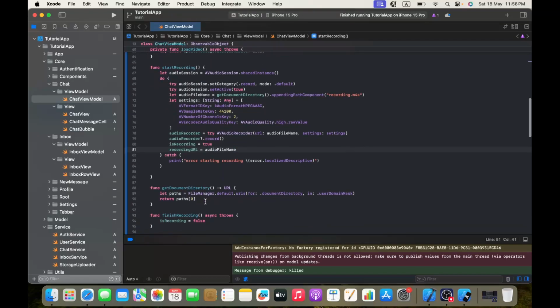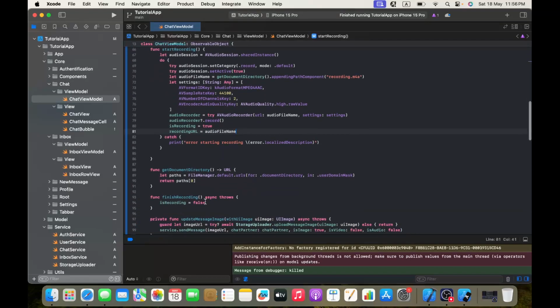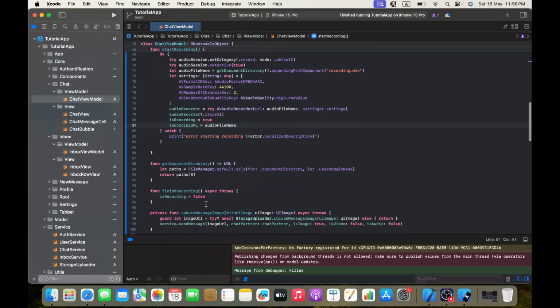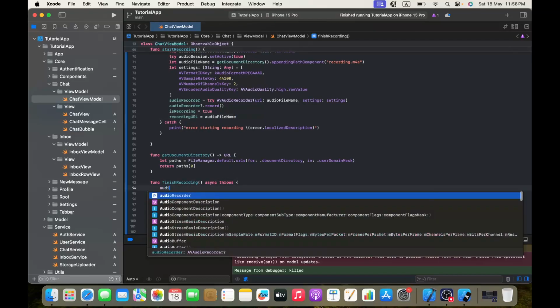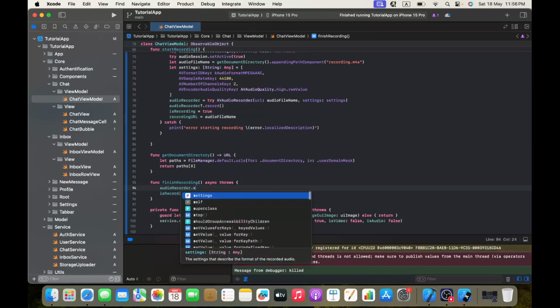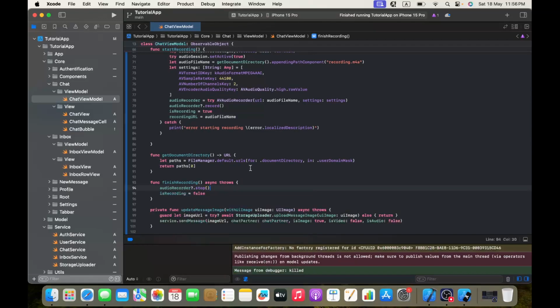Now I need to go to the finish recording or stop recording one. And this one is a very easy one. All you need is, as most of you have probably guessed, audioRecorder.stop. You need also to set isRecording to false, which we already did. And the last step is to update our message audio. So we need to upload our voice recording to Firebase storage and to send a message in real time.